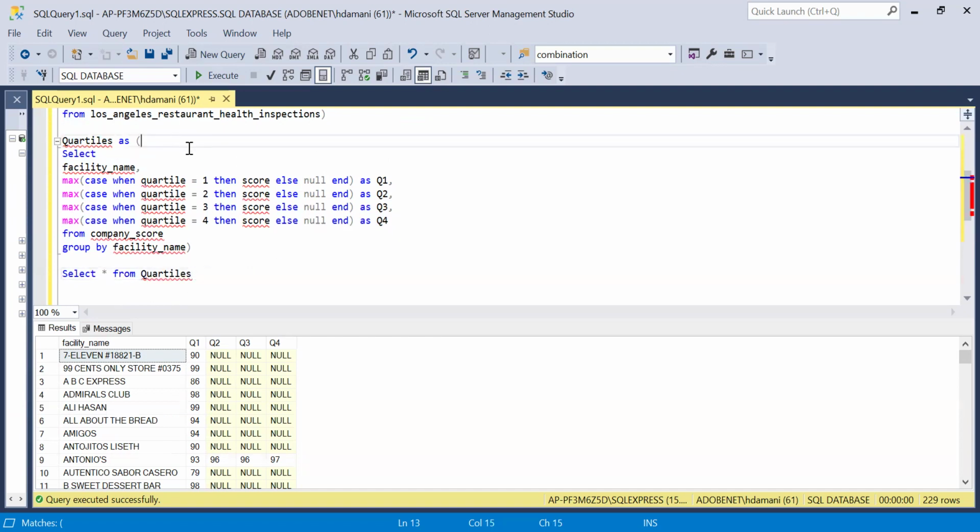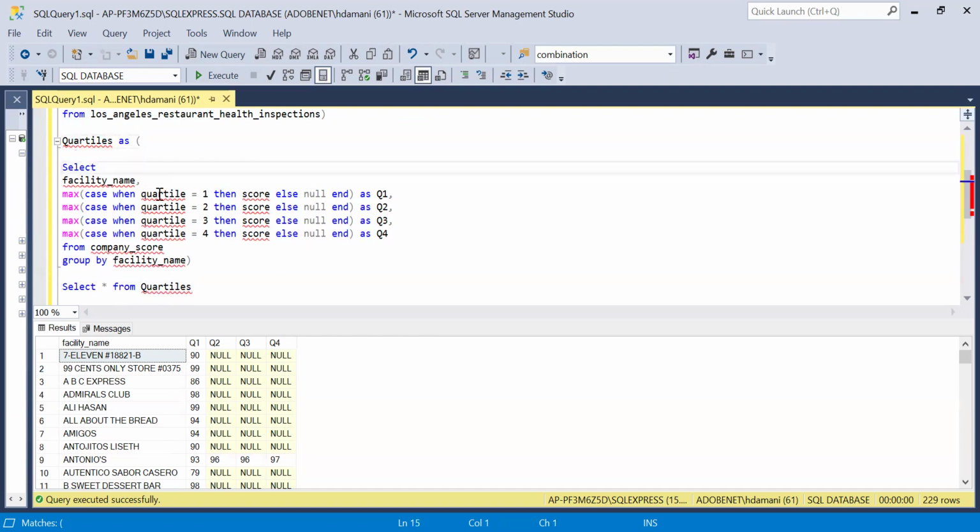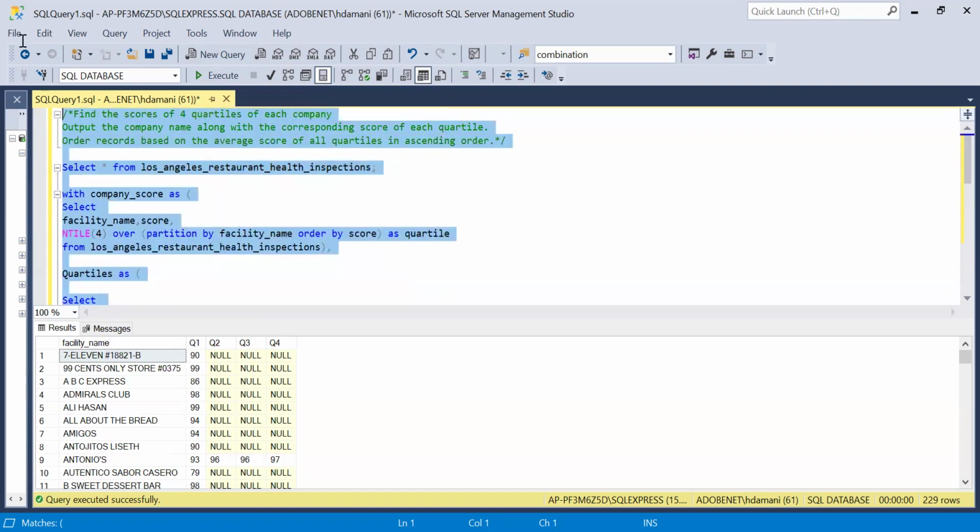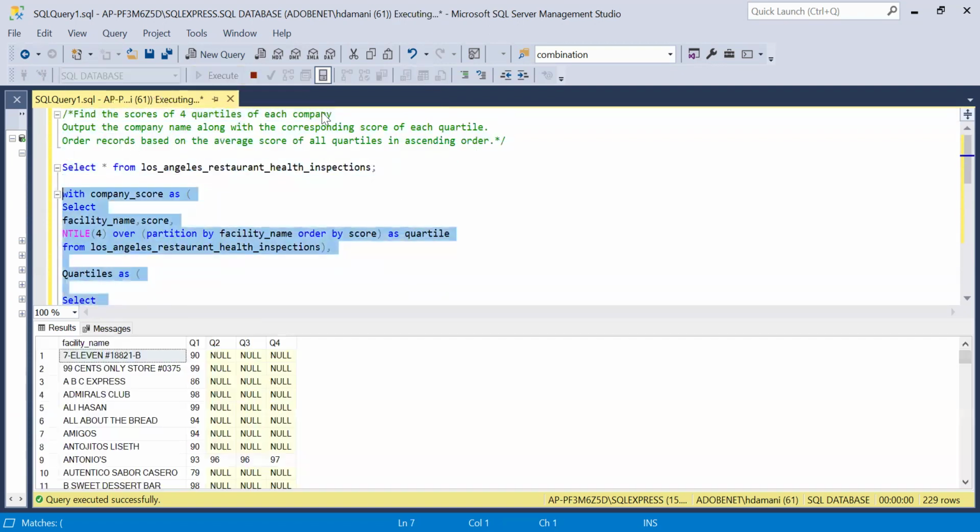Okay, with the error is, oh, my bad. Over here it should be common. Okay, cool. So basically what we are doing over here is we are selecting everything from quartiles, right?